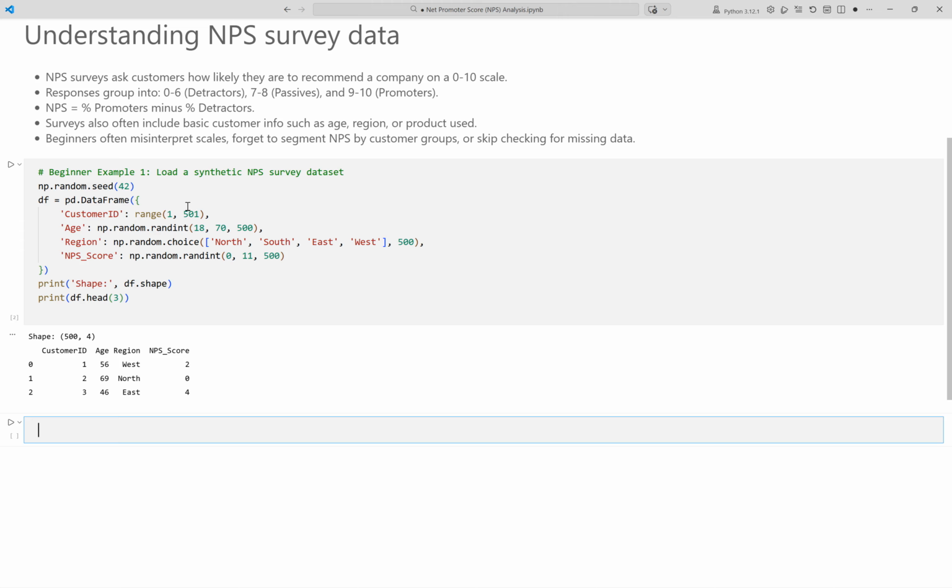Why might it be useful to segment NPS results by region or age? Try printing a random sample of rows to see if the values seem realistic.